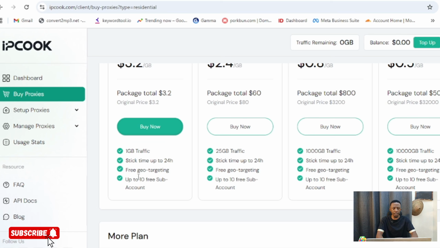The other thing is free geo-targeting, which is also very important, because the majority of proxy companies allow you to buy maybe a New York proxy, but you're not able to pinpoint the exact location that you'd want. So let's say you have someone abroad who has given you their account, and they want you to operate on their account. You're able to buy a proxy that mimics their location. That is very important, guys.